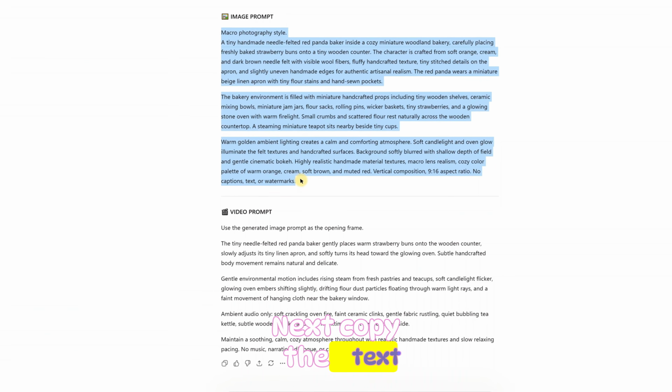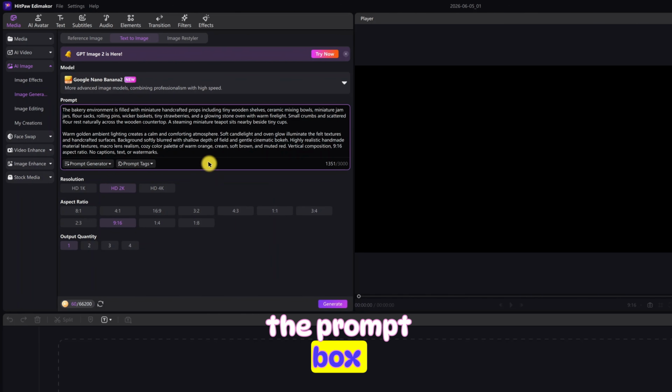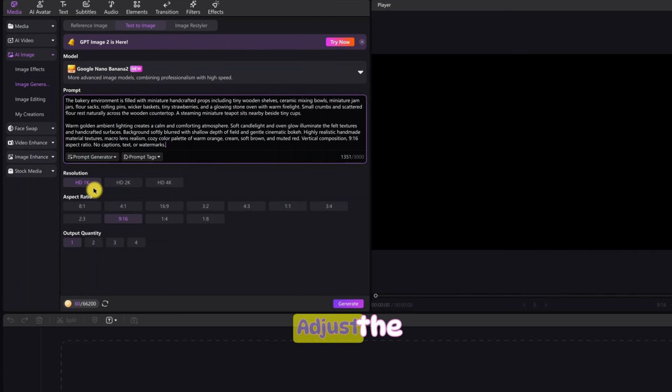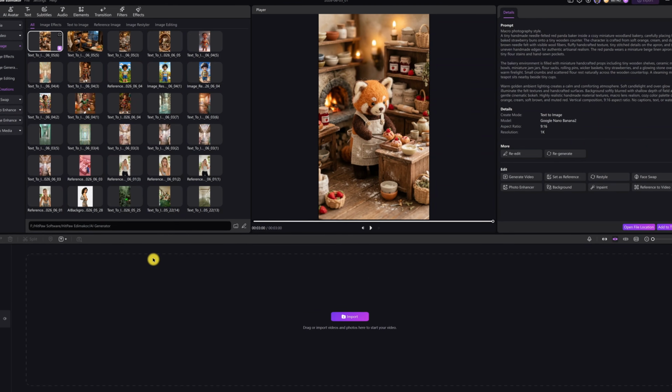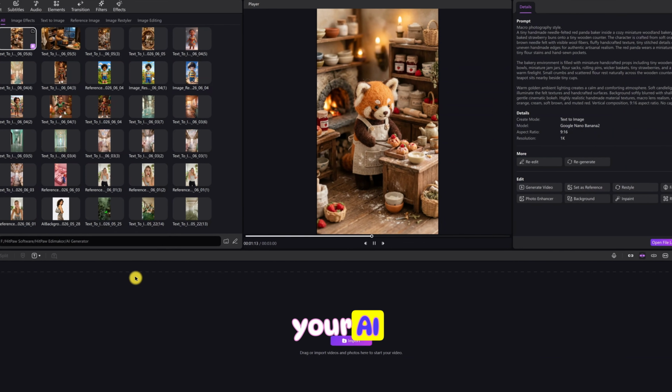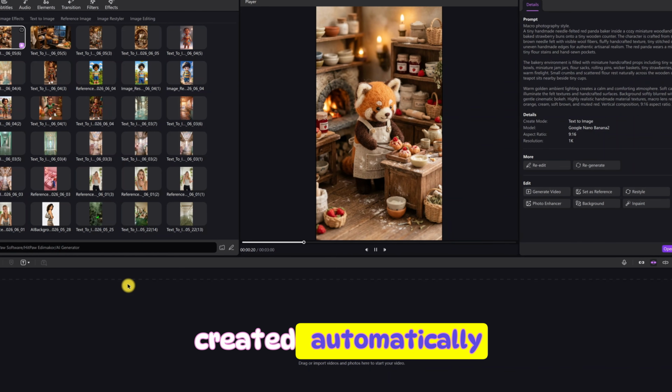Next, copy the text-to-image prompt generated by ChatGPT and paste it into the prompt box. After that, adjust the resolution and aspect ratio, then click Generate. After a short wait, your AI cute felt animal image will be created automatically.